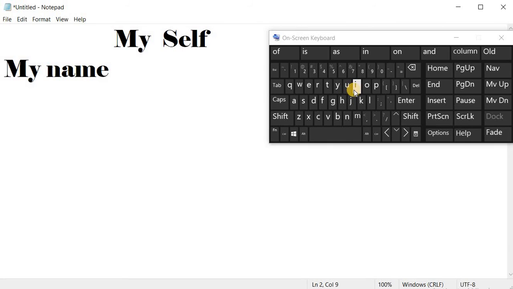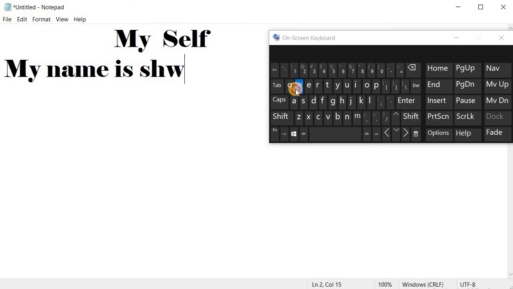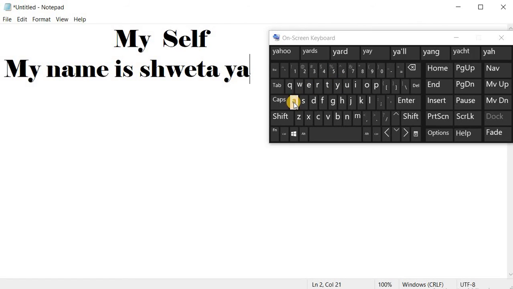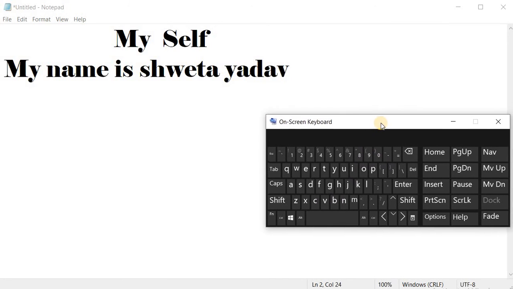Space, I S, space, S H W E T A, Shweta, put a space again, then Y A D A V, Yadav. So the first sentence is written here. You can see here, "My name is Shweta Yadav," and put a full stop.